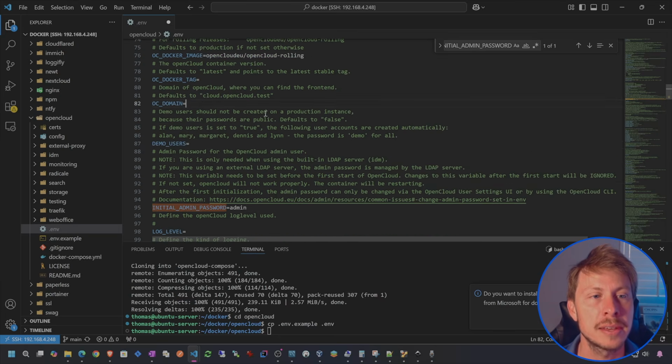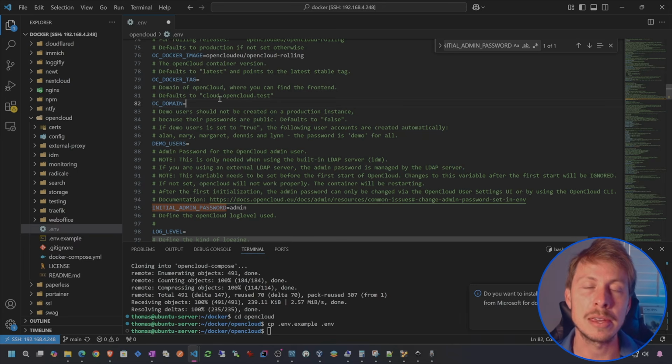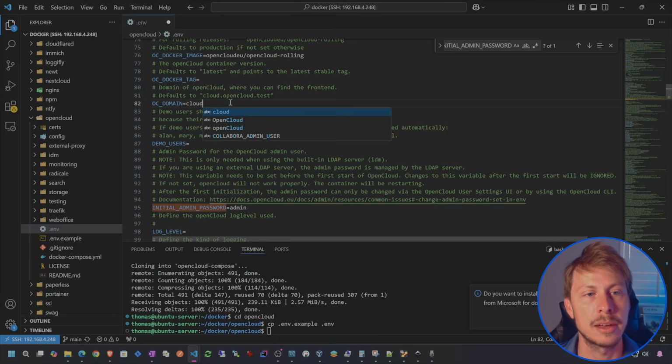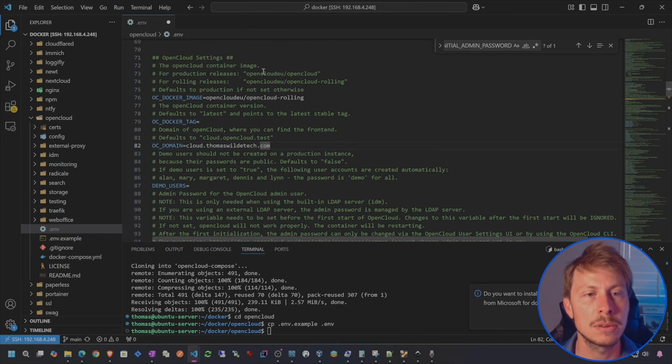Okay, and the next thing I'll go ahead and set is the OpenCloud domain. Now, I do just highly recommend that you use a domain for OpenCloud or Owncloud or Nextcloud, because it's just going to make everything so much easier in the long run. So a domain that you own is great because it makes getting SSL certificates so much easier. You don't need to use self-signed certificates. So I'm, of course, going to use my Thomas Wildtech domain. And let's go with cloud.thomaswildtech.com. That's going to be the domain that we use for this app.